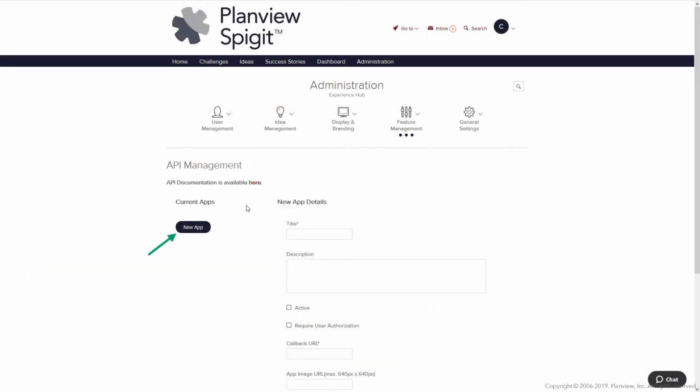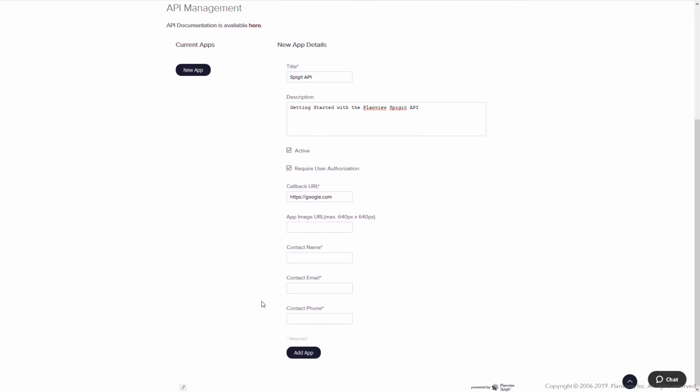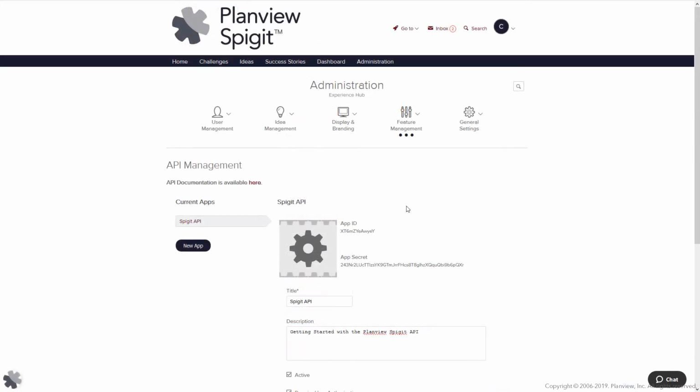Select New App and provide a title and description that will allow you to identify this app at a later time. Ensure Active and Require User Authentication are both checked, and then provide a callback URL. If you're unsure what to enter in the callback URL field, simply enter google.com. Once you've entered the required contact information of a name, email, and a phone number, select Add App and then record the app ID and app secret for the next steps. These will be used later on.